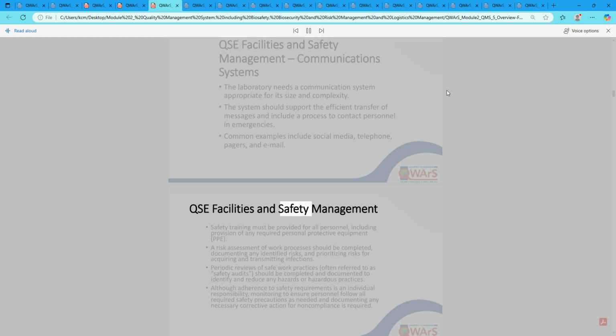Facilities and Safety Management. Safety training must be provided for all personnel, including provision of any required personal protective equipment, PPE. A risk assessment of work processes should be completed, documenting any identified risks, and prioritizing risks for acquiring and transmitting infections. Periodic reviews of safe work practices, often referred to as safety audits, should be completed and documented to identify and reduce any hazards or hazardous practices.